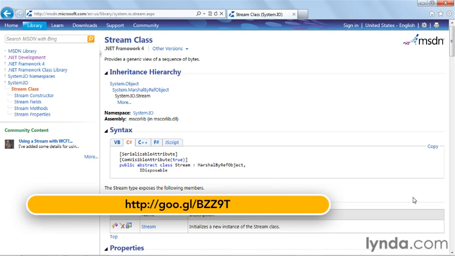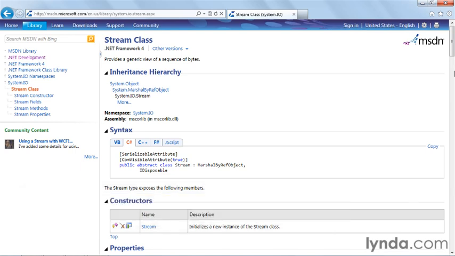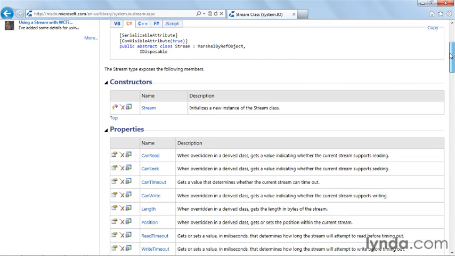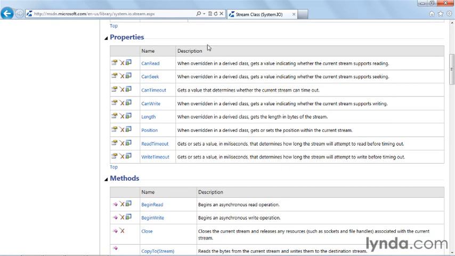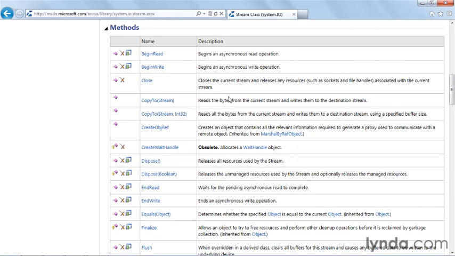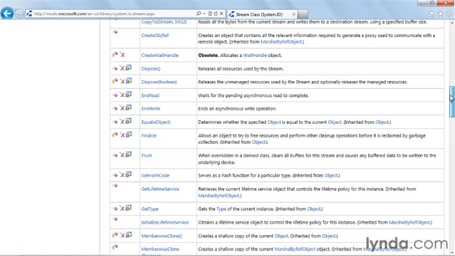The stream class, let's just scroll through this. You can see that there's a constructor which makes a new stream, and there's some properties, things like CanRead and CanSeek, CanTimeout, CanWrite, that kind of thing. And if we scroll down a little bit further, there are methods. Methods for reading and writing information, for copying information, and so on and so forth. These are all the base level functionality features that a stream has to provide to its users.